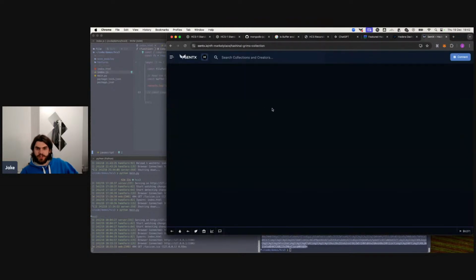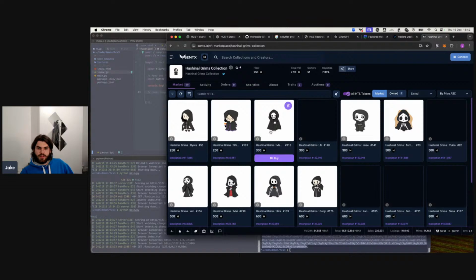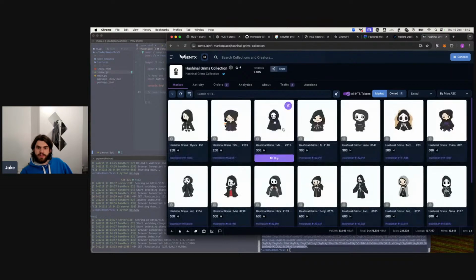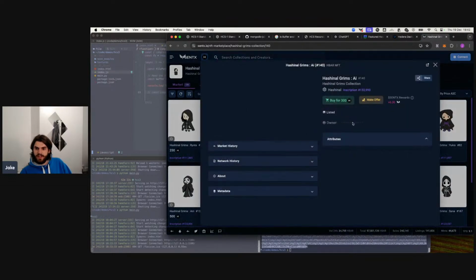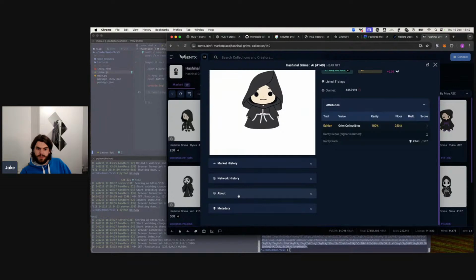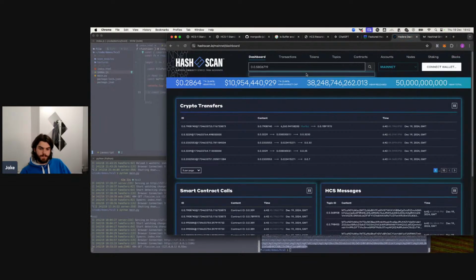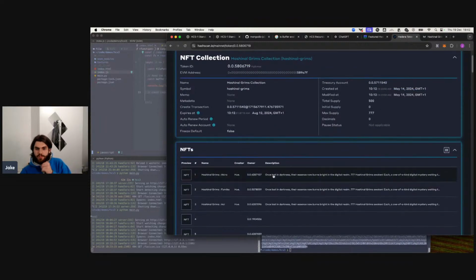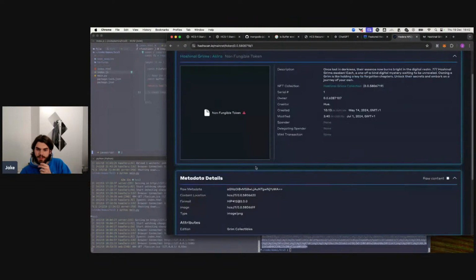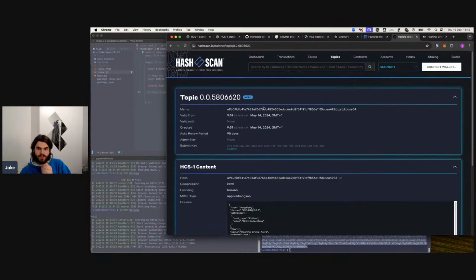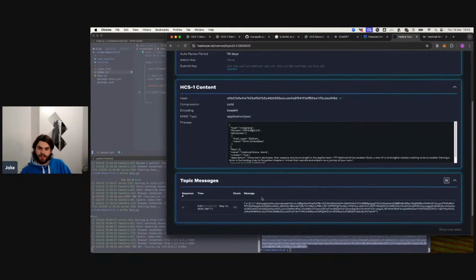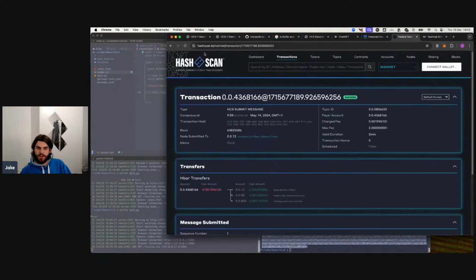Hashinal Grimm's collection. There we go. Let's do one of these. Let's take this NFT. Let's have a look at this. Boom. Let's just pick that. Here's the raw metadata, content location, HCS-1. There we go. That's what we want. So if we fetch, and it's all okay.